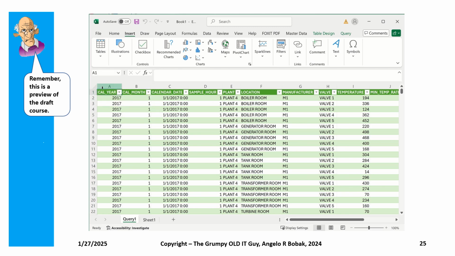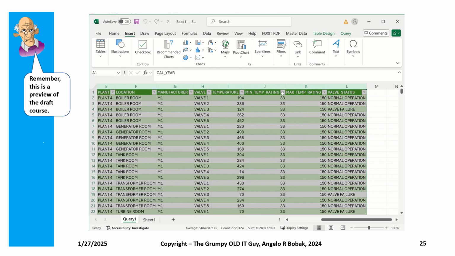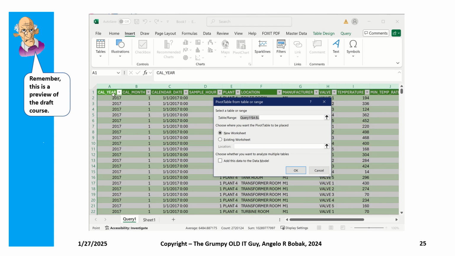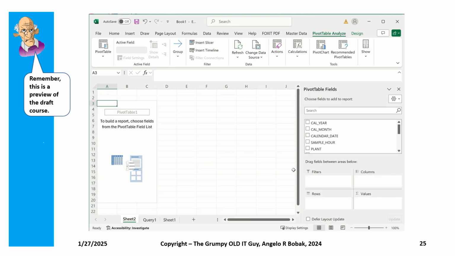Actually, you know what? Let me highlight all this so it has the range already picked up. PivotTable from table in range. Okay, it picked it all up, so that's good. We'll put it in a new worksheet. Click on OK. There's our new worksheet, and there's our pivot table. So we're ready to go.